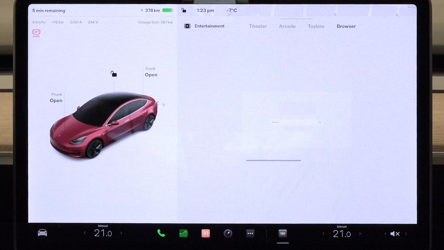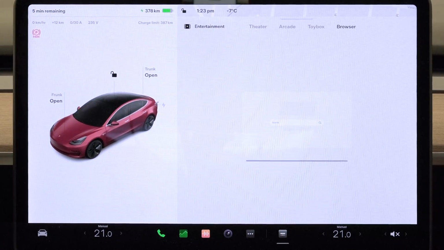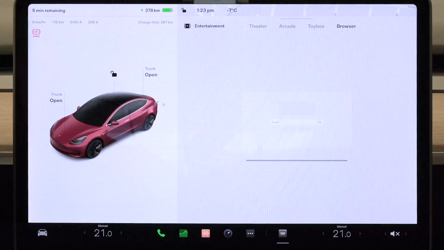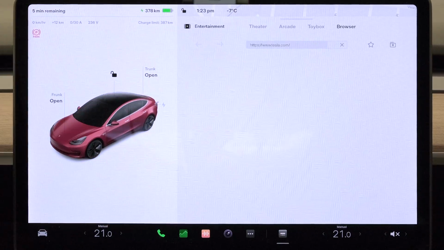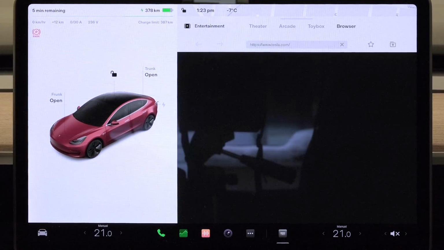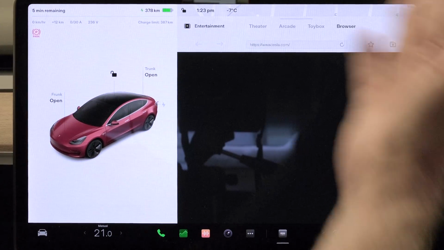Now that I've tapped, I've got to wait, and that's the reason most people don't use the browser. It takes forever. Not as bad as the original Model S, but nevertheless, it takes quite a while to bring it up. As you can see, that's no fun. People will navigate on their phones in preference to this.